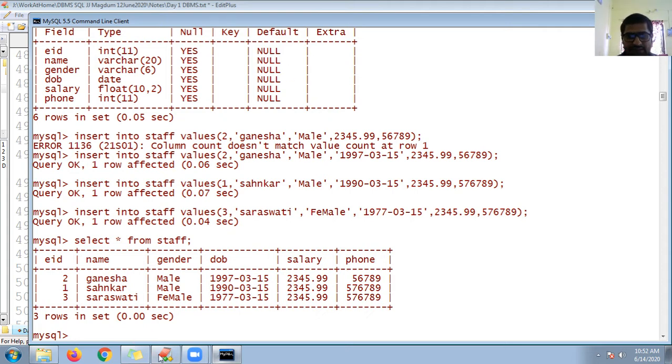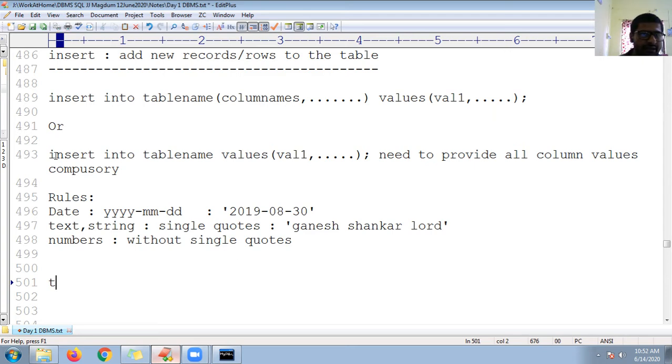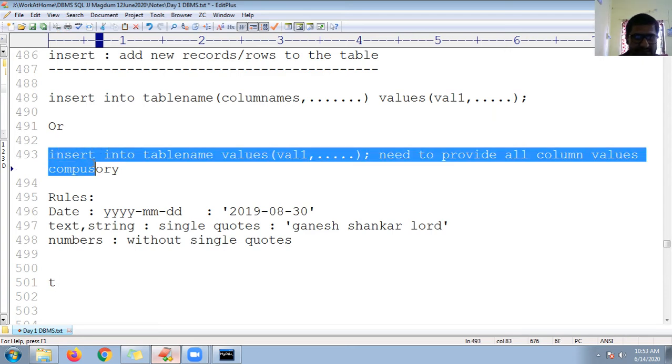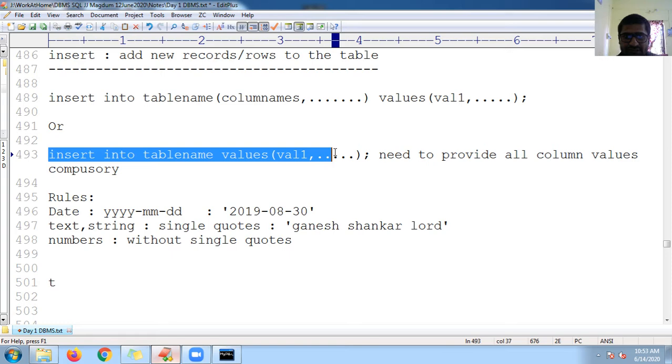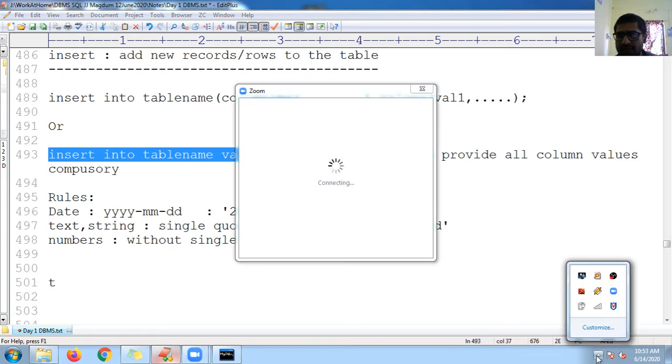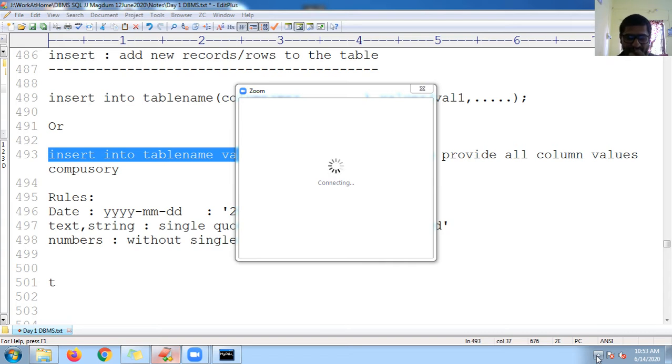Just as I said to you, if you look at the example in the second syntax, the second syntax forces us to insert all the values.